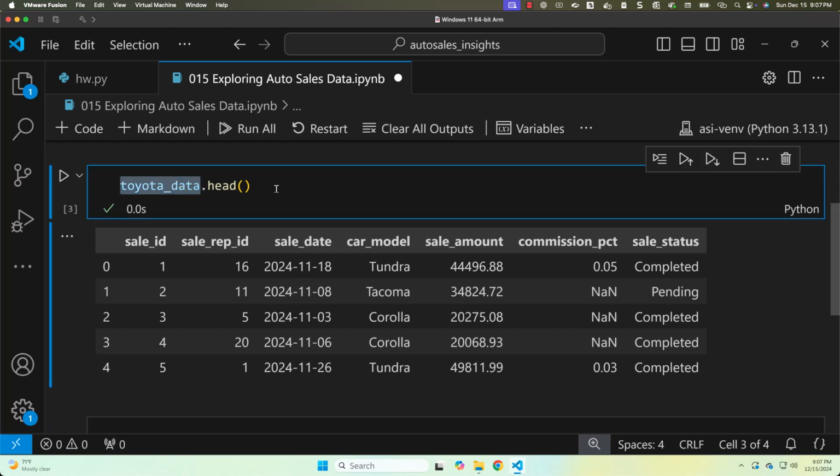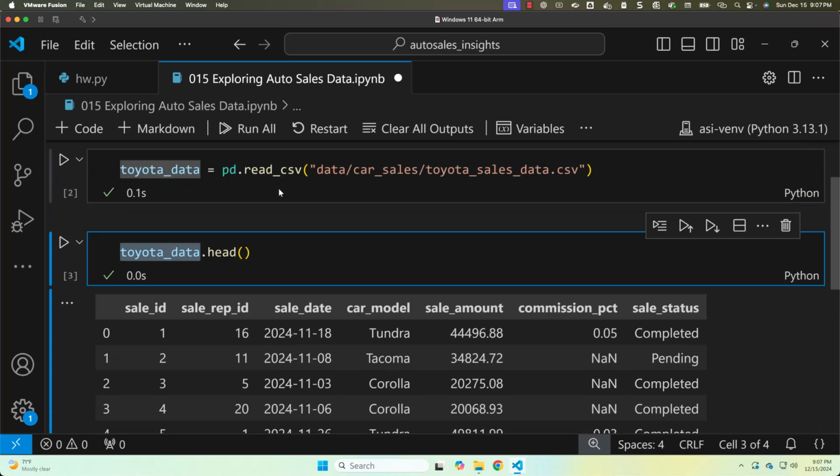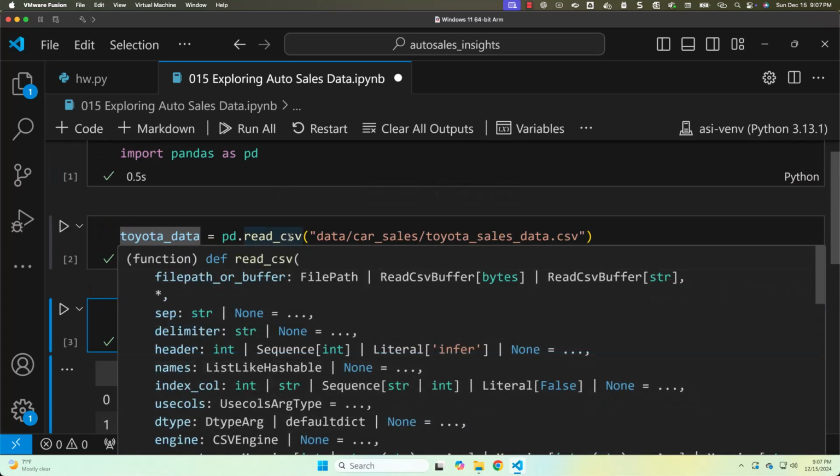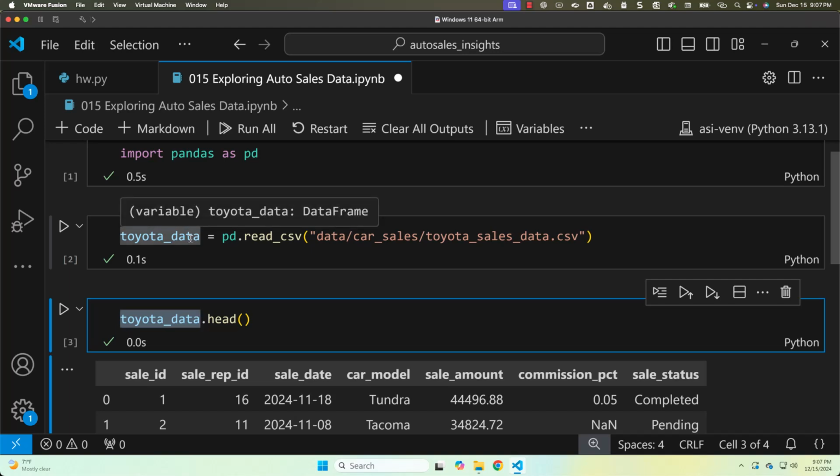Keep in mind, this toyota_data is nothing but a pandas data frame. When you use the read_csv function like this, it will actually return a pandas data frame. The data frame will contain all the data from the CSV file. A pandas data frame is a special object. In a similar fashion, you should be able to read the data from the sales reps data CSV.